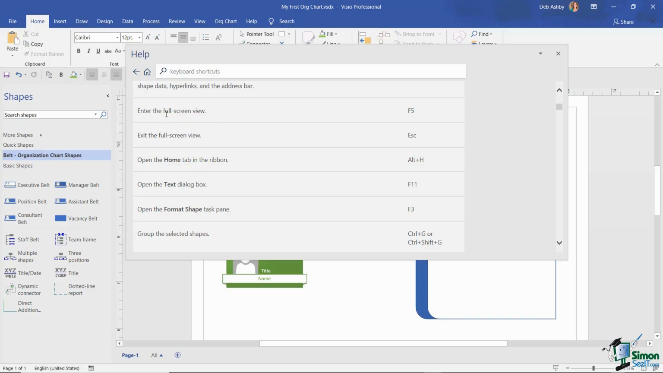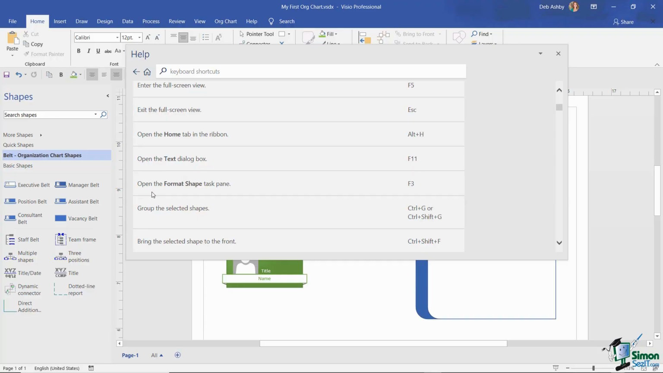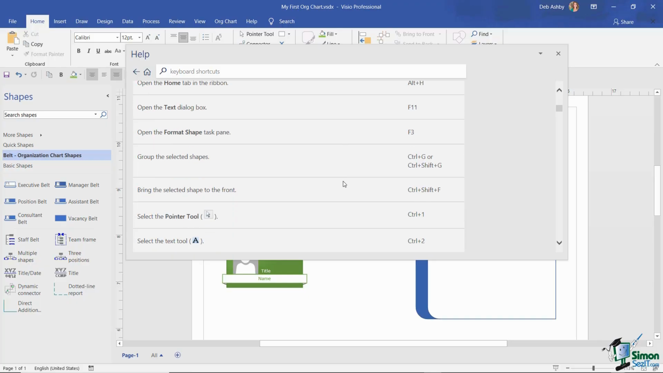So I can see here that if I want to go to full screen view, I can press the F5 key. If I want to open the Home tab in the ribbon, I can press Alt-H. If I want to pull up the Format Shape task pane, F3, and so on and so forth. So this is definitely worth having a look through and maybe memorizing a few that you think are going to be useful to you.